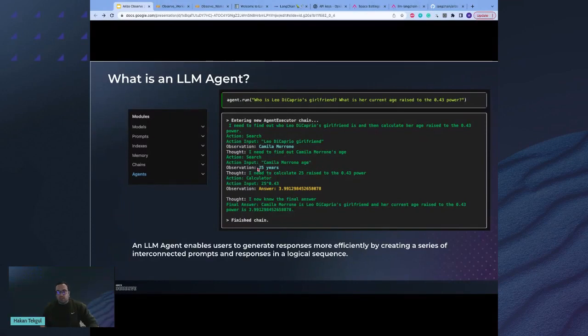And then you have an observation, 25 years. To finalize everything, the last thought is, I need to calculate 25 raised to a specific power. And now the next action is calculator. By using the action input, you have the final answer, 3.99. And then the agent provides the final answer.